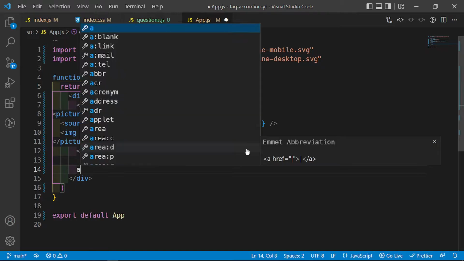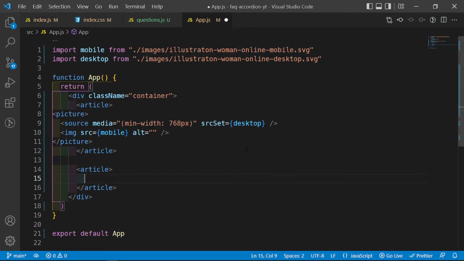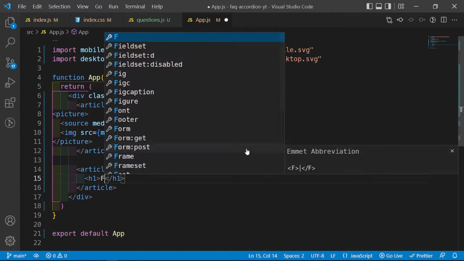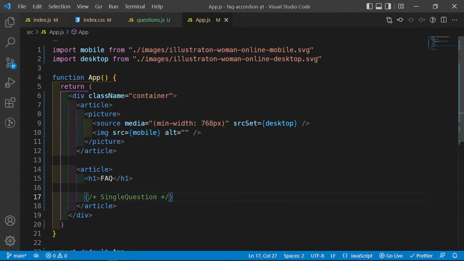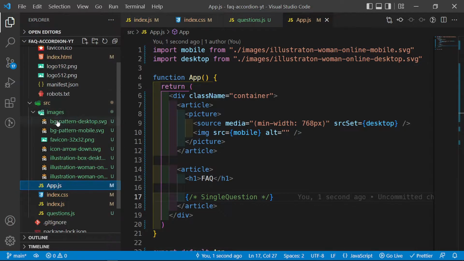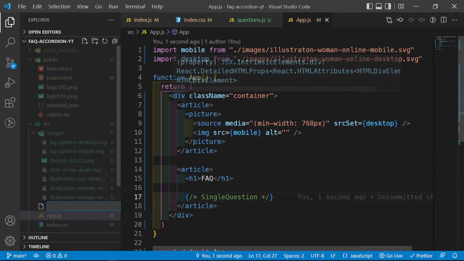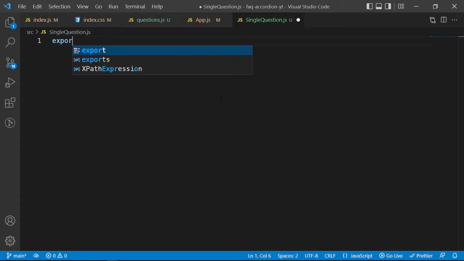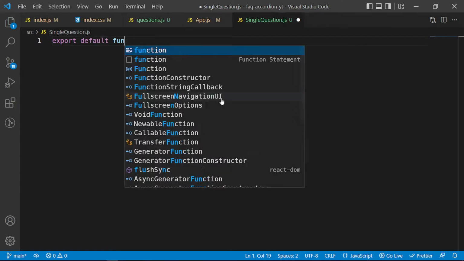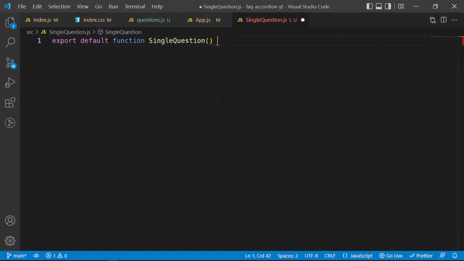And then below this article, we're going to have another article, and this article is going to be an H1 that says FAQ. And then below this article, we're going to render our single question component, which we are going to create, right? So let's go ahead and create our component. Inside the source folder, I'm going to create a new file called singlequestion.js, like so. And then inside here, I just want to say export default function single question, like so.